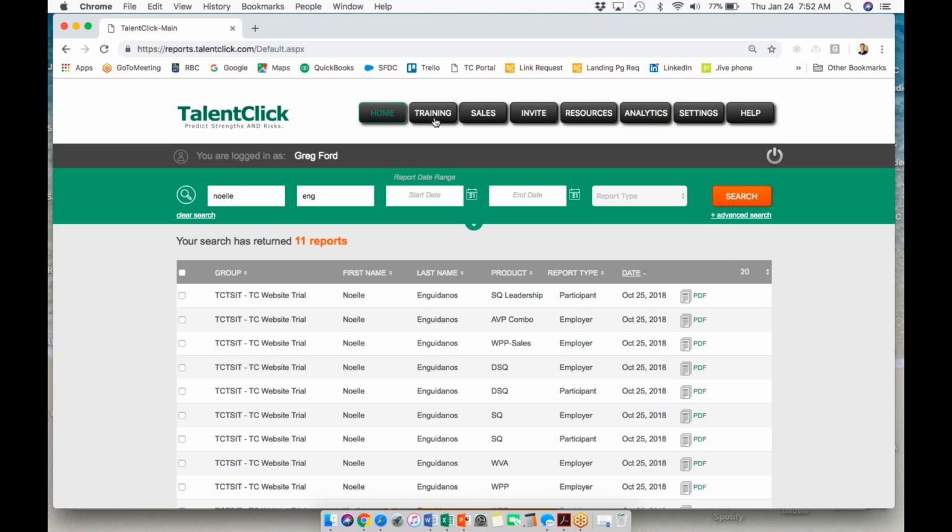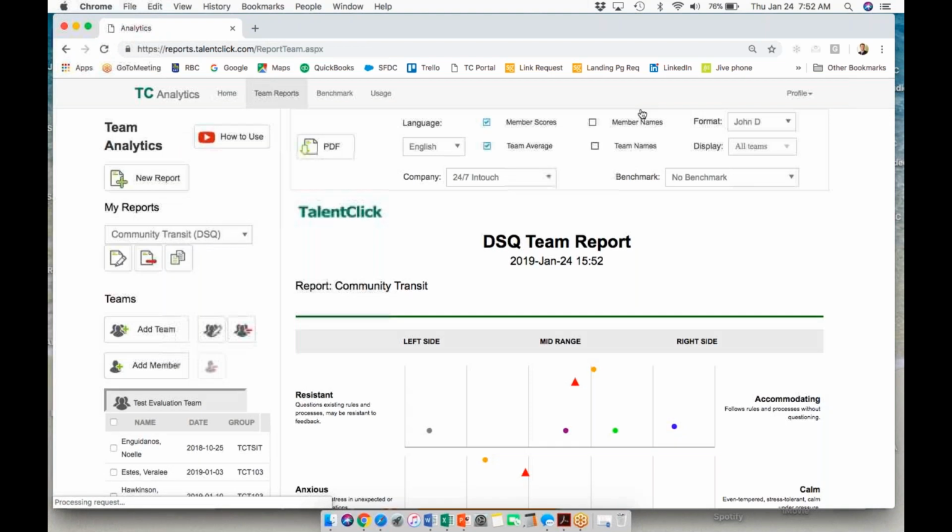Let's quickly look at a few of the other tabs at the top. This one's really interesting. Customers spend a lot of time on this. They say they love it. This is analytics. So if we click on this, you see the tabs at the top: team, reports, benchmarks, usage.